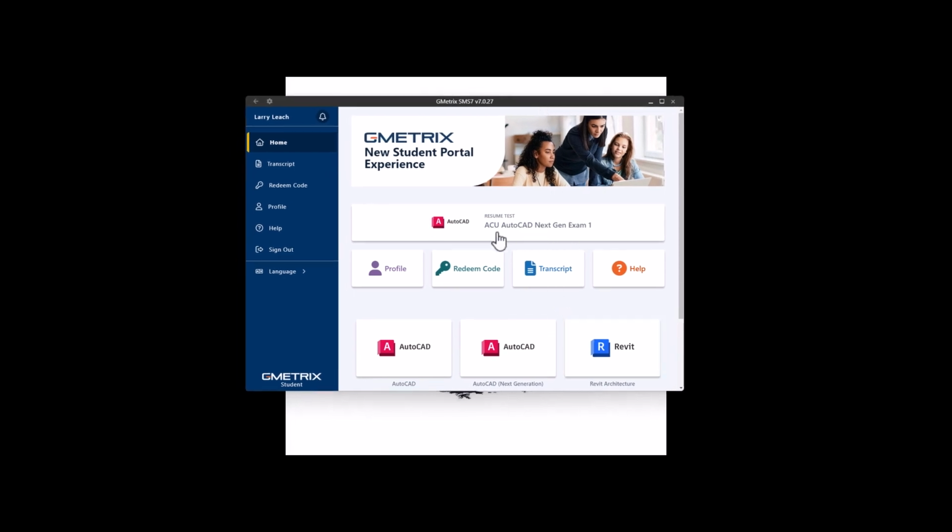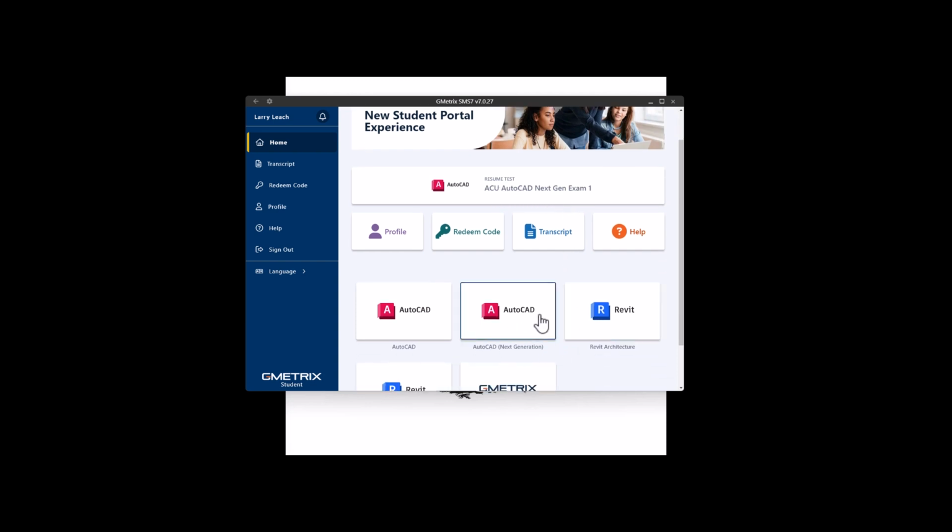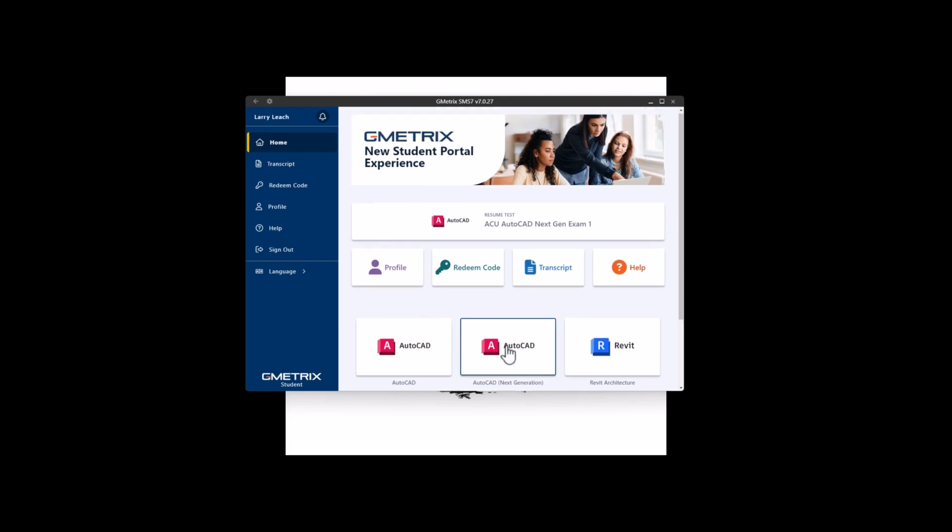So I'm going to go to this resume my practice test. If you're starting a new one, you would click the AutoCAD Next Generation icon down here. But like I said, since I've already got one started, I'm going to click on my resume test. I'm going to go to AutoCAD. So I'm using the 24 version. Hit select.